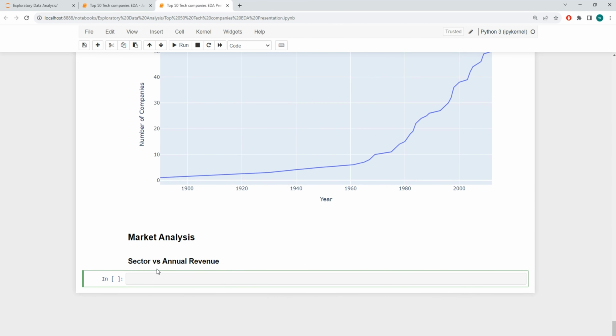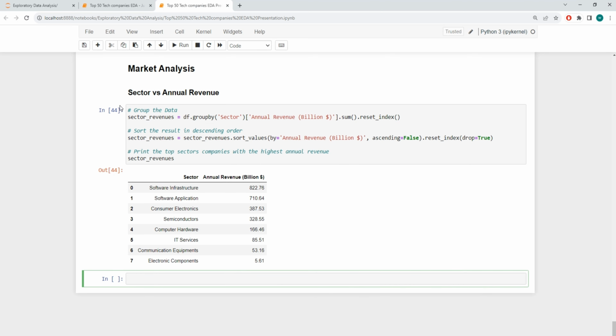The first one will be the sector versus annual revenue. From this analysis, you can see that we have grouped our data according to sector and the annual revenue. Then we sorted the data according to the annual revenue so that we determine which sector is leading in terms of annual revenue. Then we displayed our output. So this is the output, as you can see. In terms of annual revenue, we can see that software infrastructure is leading with an annual revenue of $822.76 billion, followed by software application, while the least sector is the electronic components at 5.61 billion.